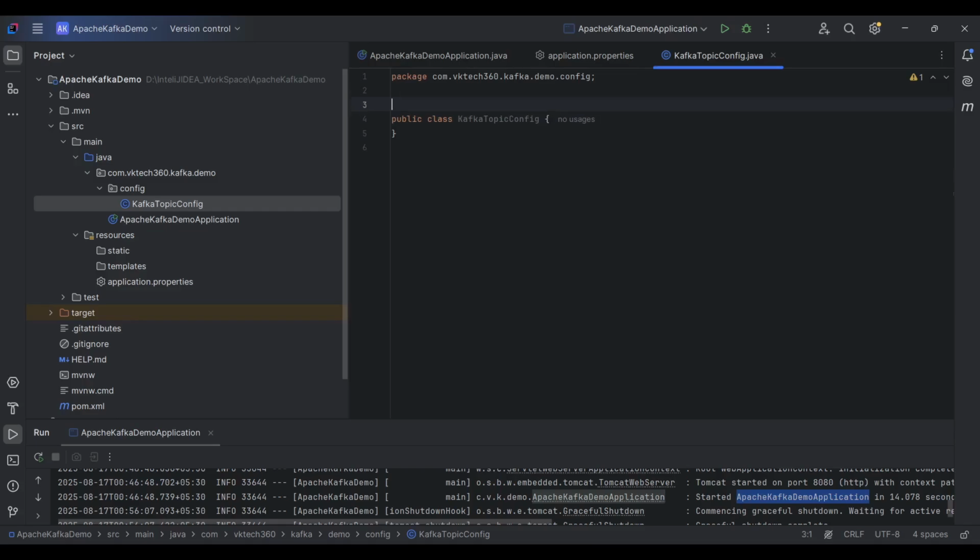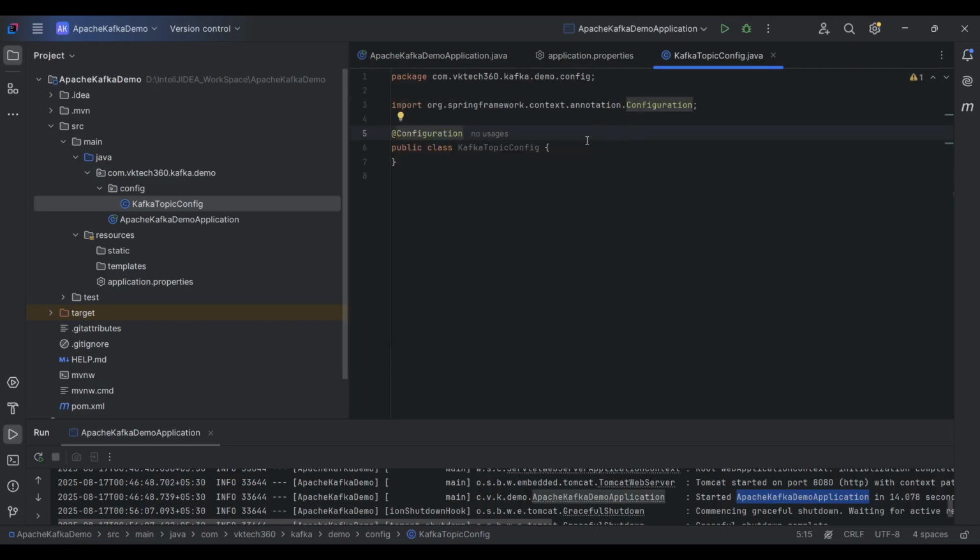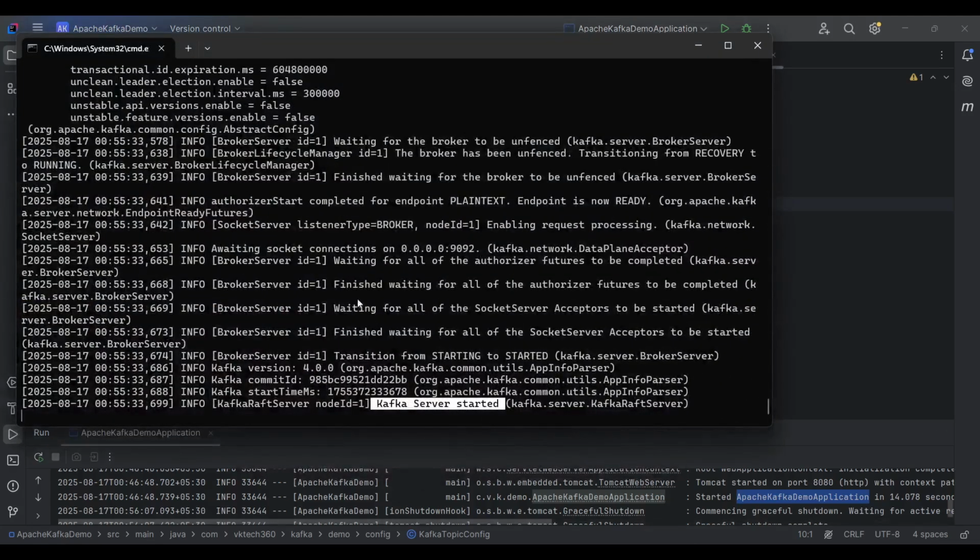This is a configuration class, so let's annotate it with @Configuration. Sorry guys, before this configuration we need to create the Kafka topic also. Here we have just started the Kafka server, but we have not created any topic. We need to create the topic by using a cmd command.